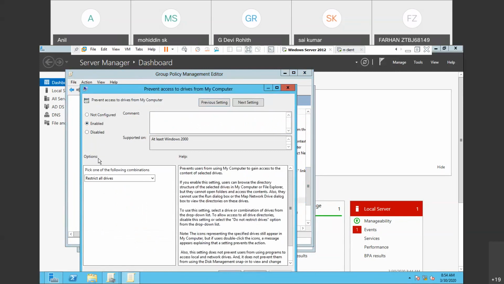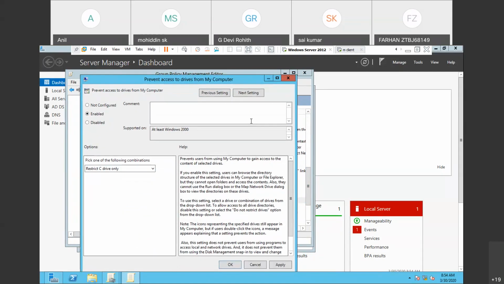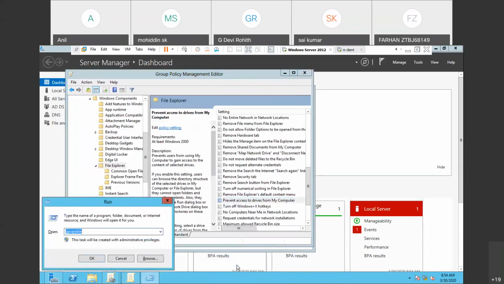Then here it is restricting all drives, but I want only C drive. So select here, then go to apply. The policy has been applied. Just to update it.